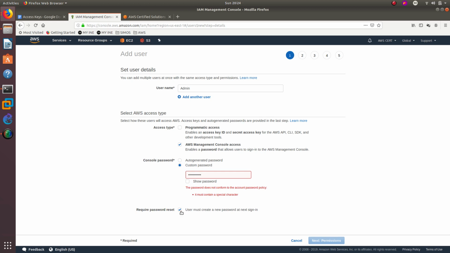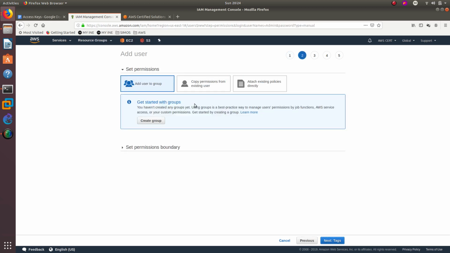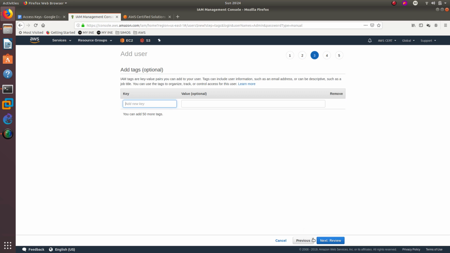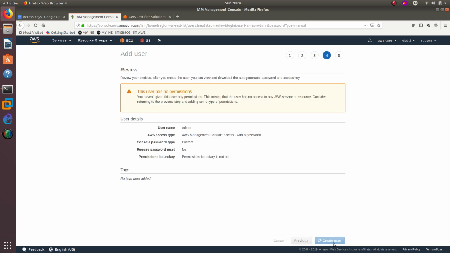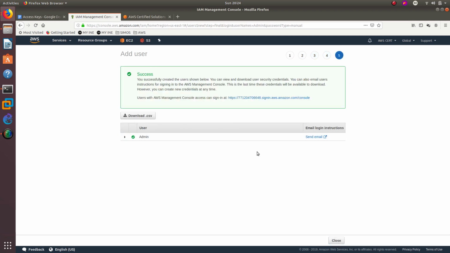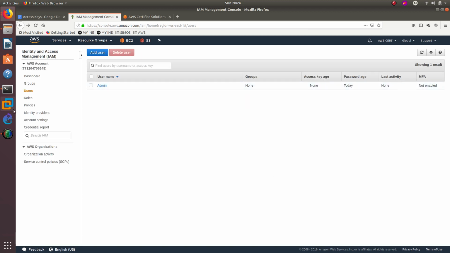Let's pick a better password. Is that better? Yep, it's not yelling at me. Let's click on next. We're not going to add any permission or anything like that. Next, no tags, review, create user. Okay, so now what we need to do is create a group and add that user to that group.